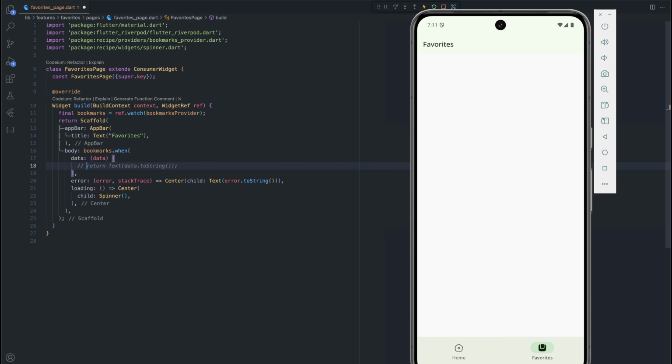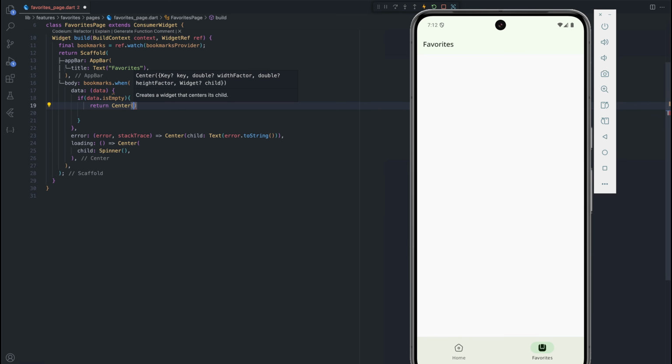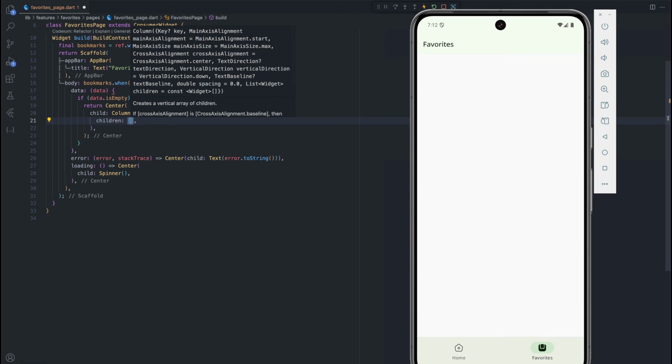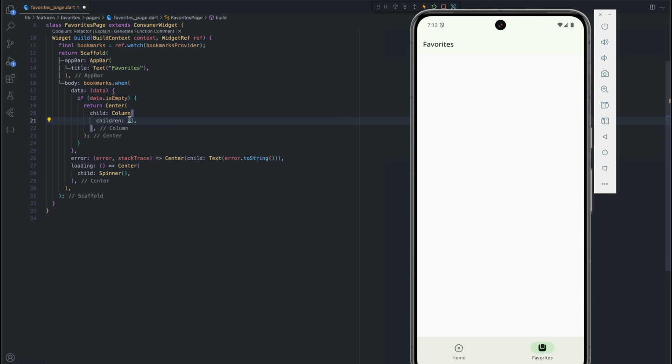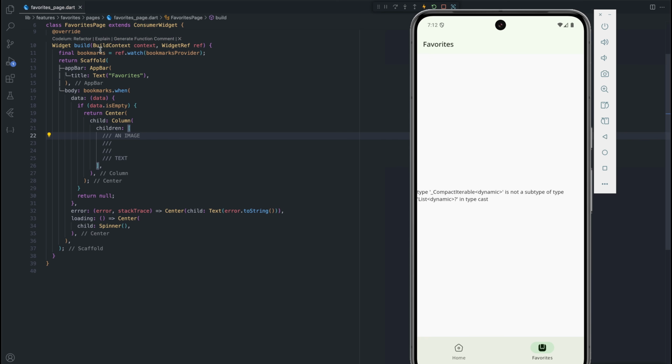Now the first thing we want to do is check if this data is empty. If it's empty, it means there are no bookmarks, so we need to show the empty UI state. So let's first make that check. If data is empty, it means no bookmark here. So let's design a widget for that. I'm going to return in the center of the page a column with some children. Now the first child is going to be an image, and the second child will be a text. In order to add this image, I have an illustration here which will all be part of this project.